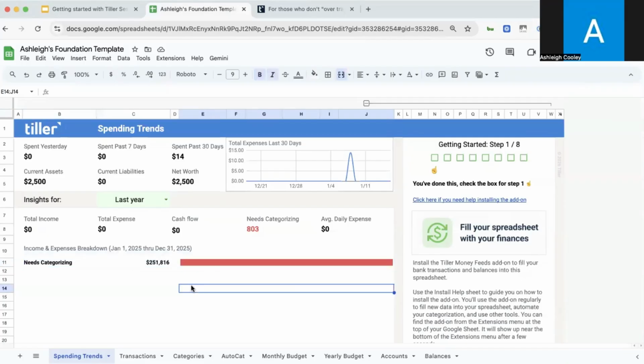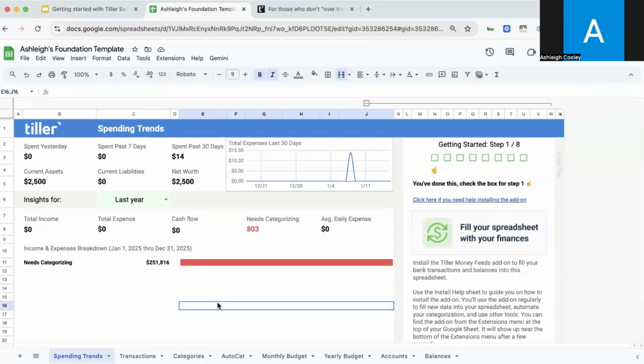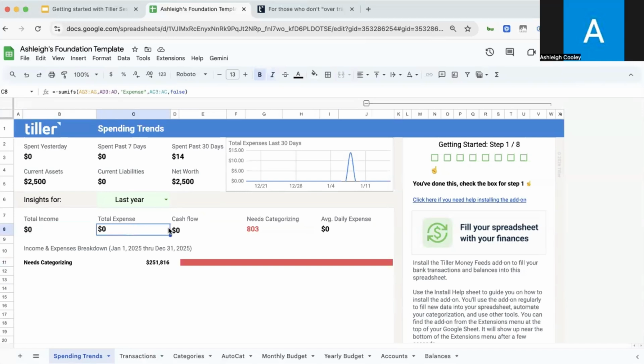There's a ton of transactions here that are not categorized. And for that reason, you'll see that things like income, expenses, and cash flow are all at zero as well because they haven't yet been categorized. And so that really kind of highlights the importance of the categorization process because this is really what populates your reports and all of these different sheets with the data on your spending trends and helping you to understand where your money's going.